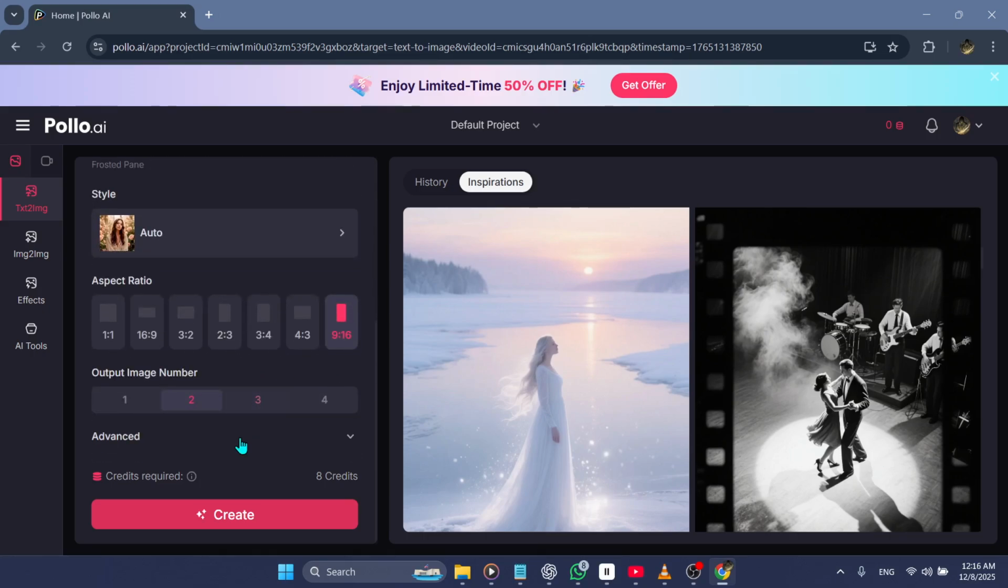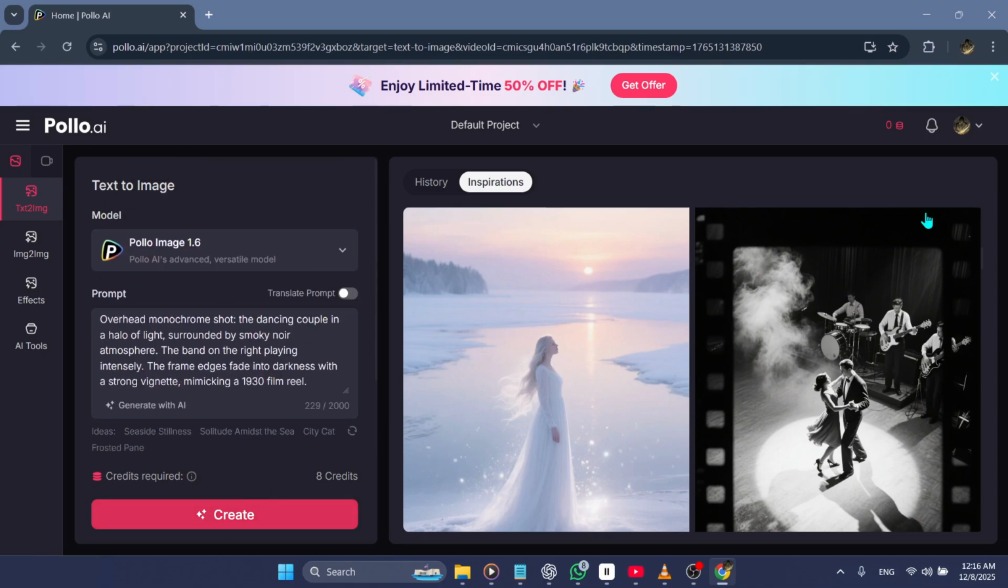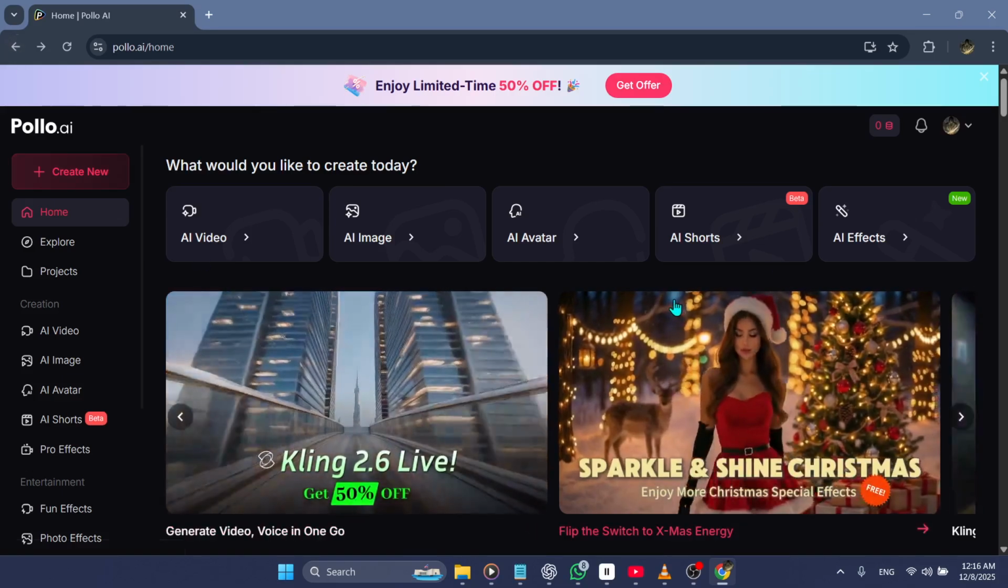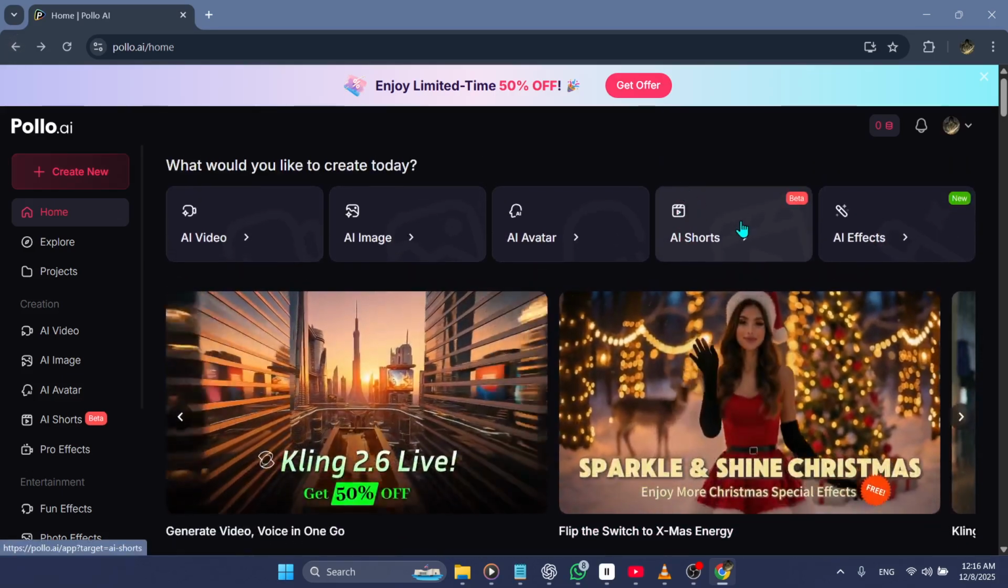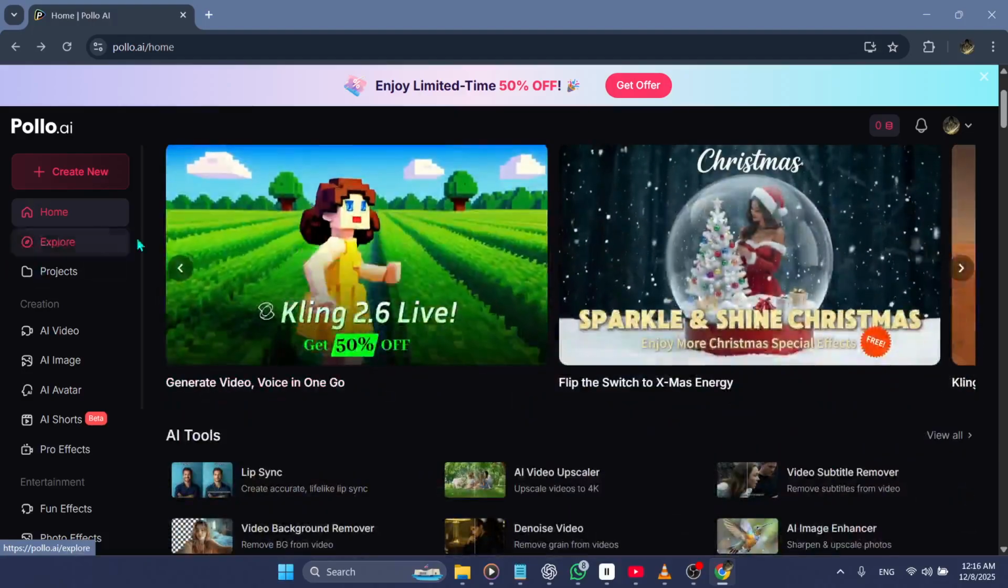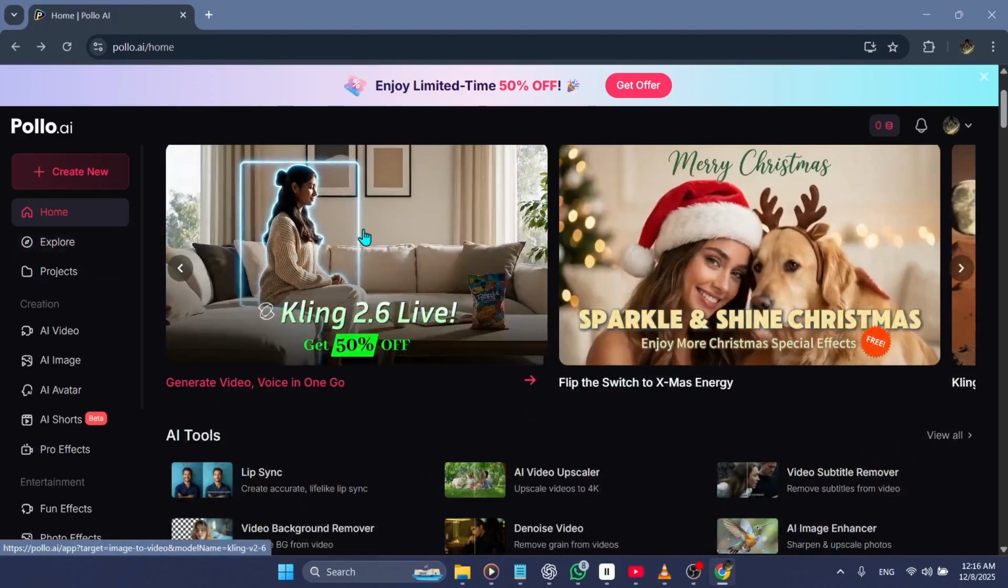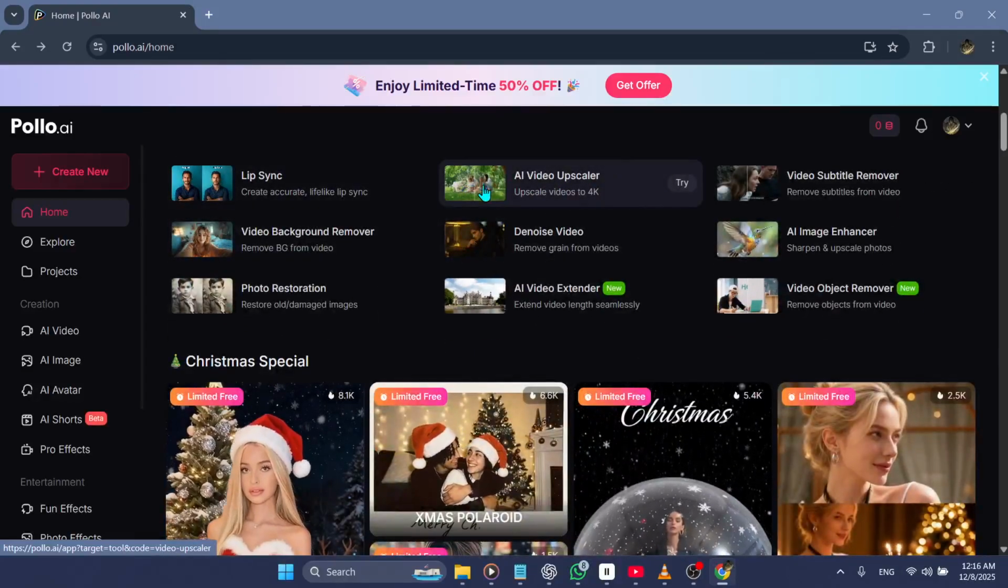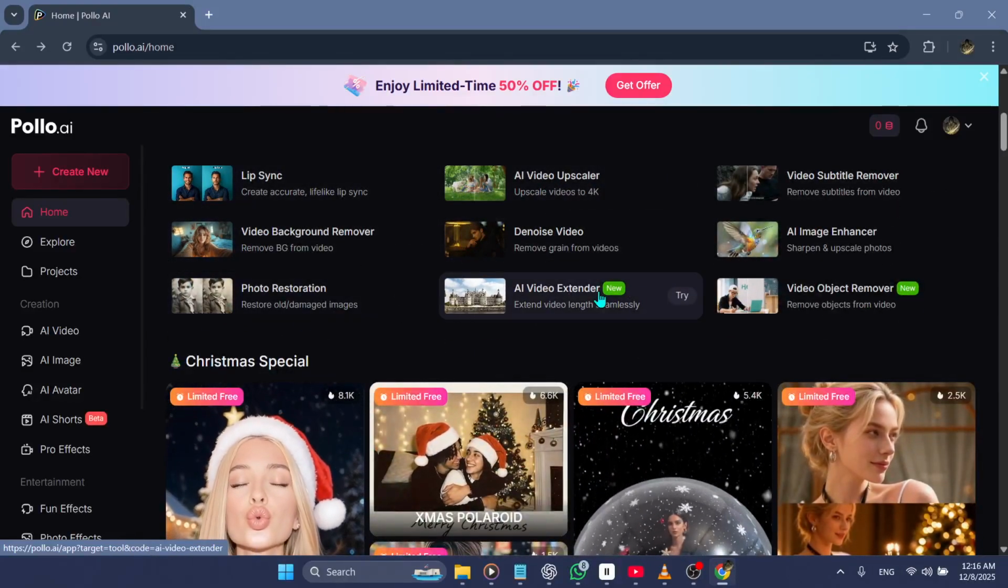Another amazing capability is the built-in library of AI video effects. With just one upload, you can apply transformations like superhero effects, anime styles, comic book motion, elastic animations, and more. These effects normally require advanced editing skills, but Polo applies them automatically. It's perfect for viral content, creative TikToks, Reels, or fun video experiments that stand out on any platform.